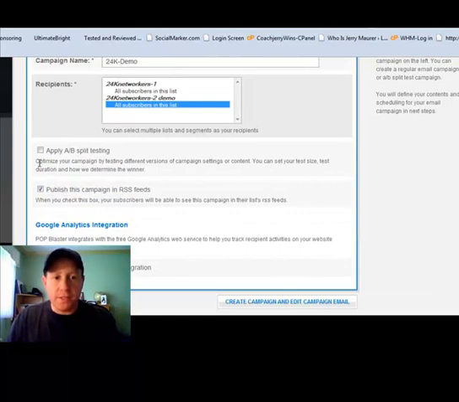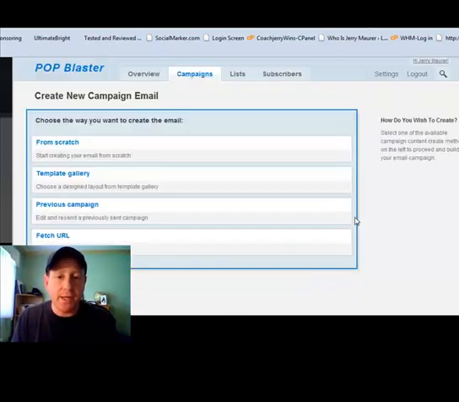It offers split testing. I don't care about that. RSS, fine, why not? Google Analytics, if you have that, great. But that's it. I'm just going to click Create Campaign and Edit Campaign Email.